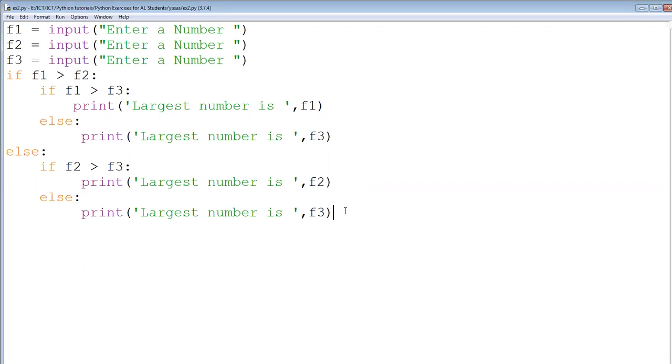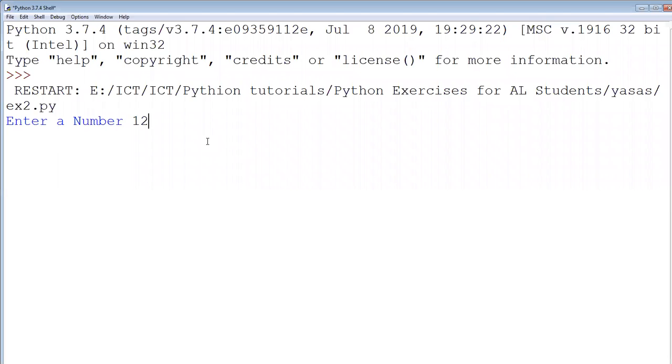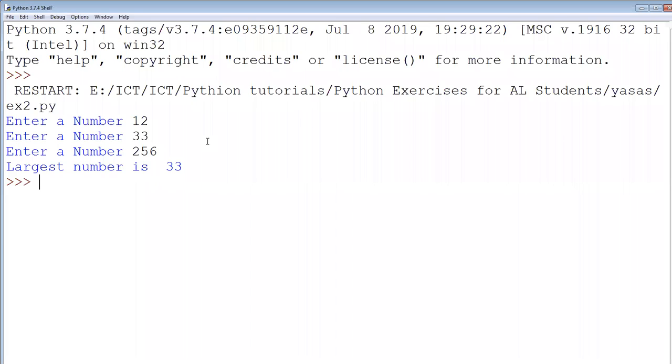Right. So let's run this program. I'll switch to the shell right now. I'll enter the first number, second number, third number. So the logic difference will check if something went wrong.